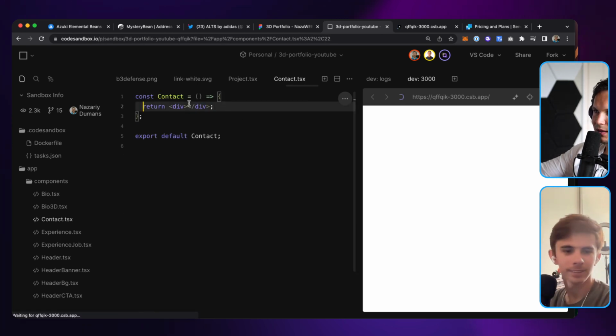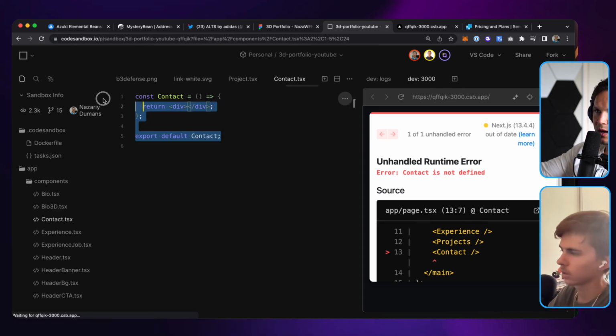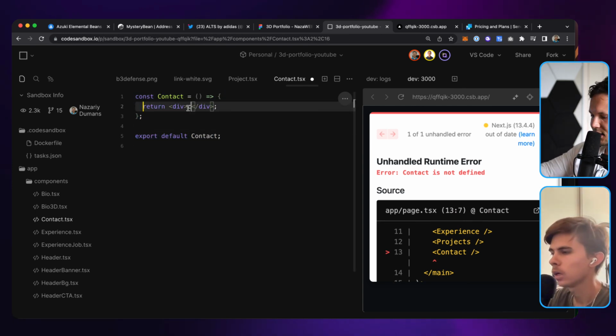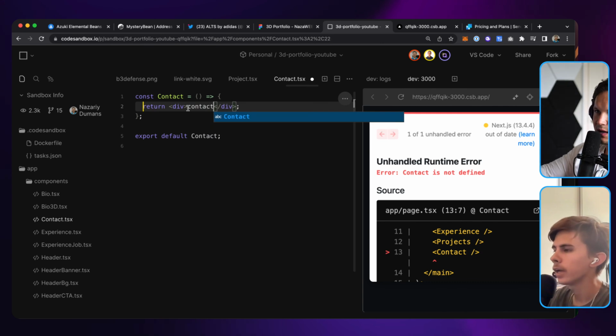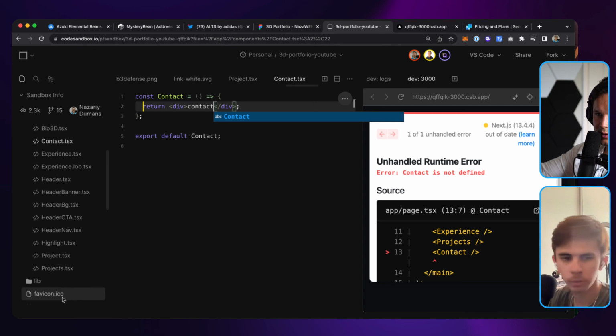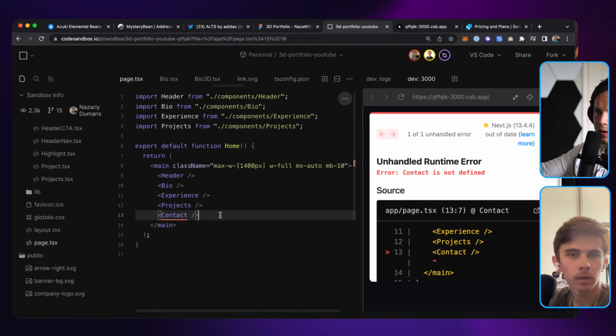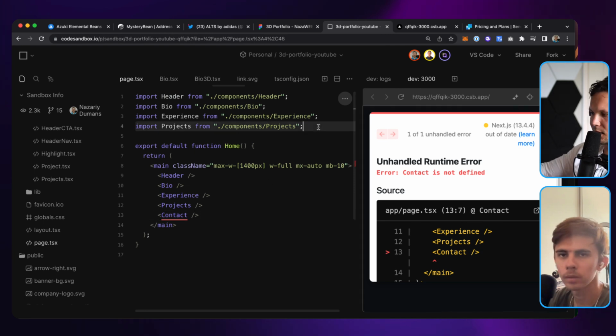Let's go. And then inside there, okay, so we got that. We need to now go ahead and just type in something inside there. Contact. Yeah, and it just needs to be imported on the page. So let's go to our page.tsx, which is somewhere right there. And then import, yes.